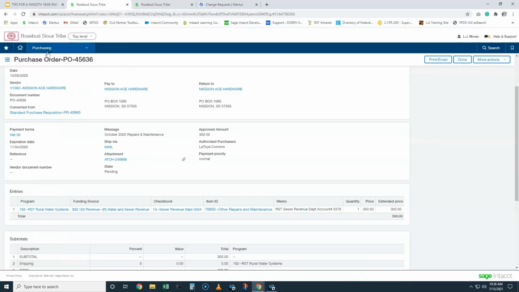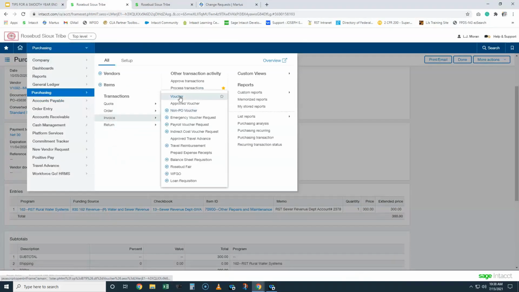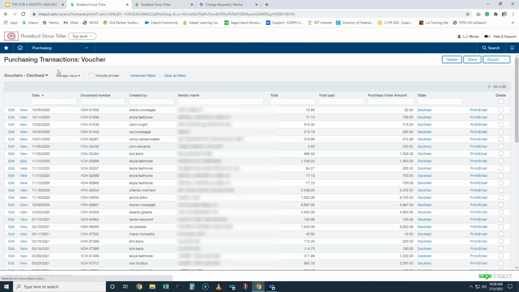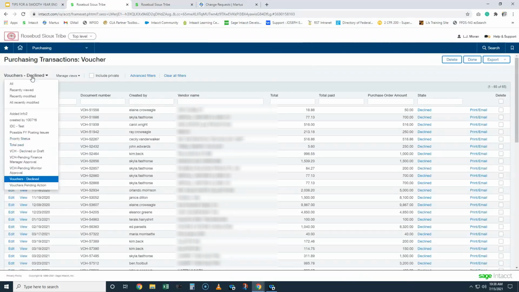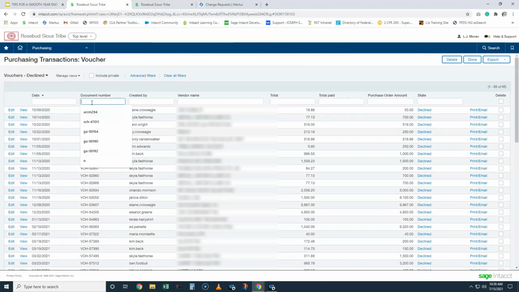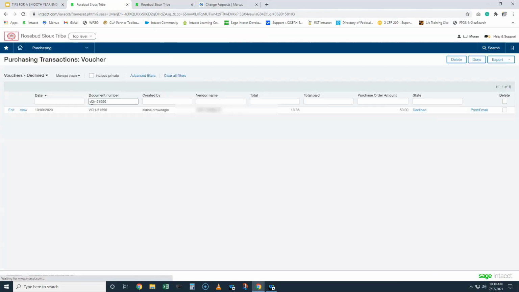You can come into purchasing, go right into vouchers and look for that. So here's a list of declined vouchers I landed on. I don't know if I created one for the video. I don't think I did. But specifically, I made a note to look at this one. So we have a voucher from October of 2020 to AT&T for $18.86 that was declined.